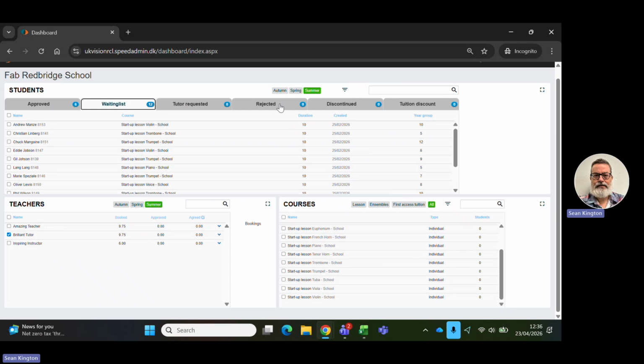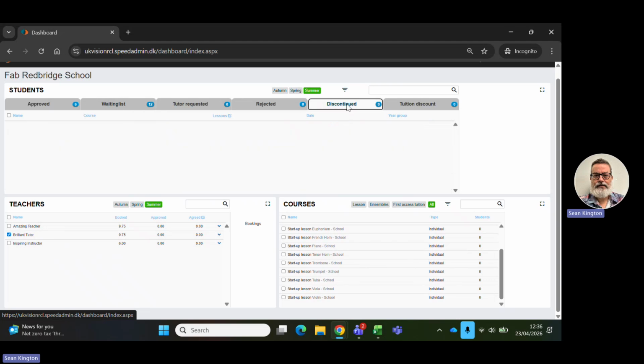Next, where do we go? We can have the tutor request and the rejected aren't currently relevant to us, so we'll ignore those. We can look at discontinued. You'll notice up here we have the terms laid out.